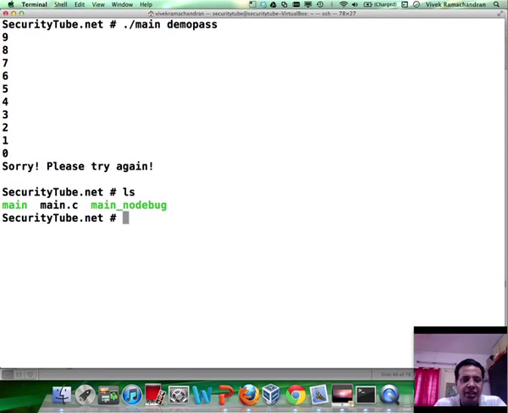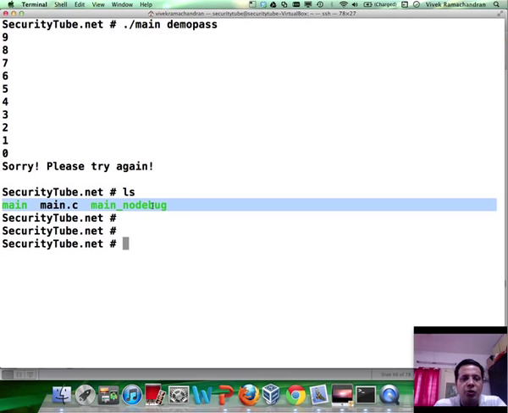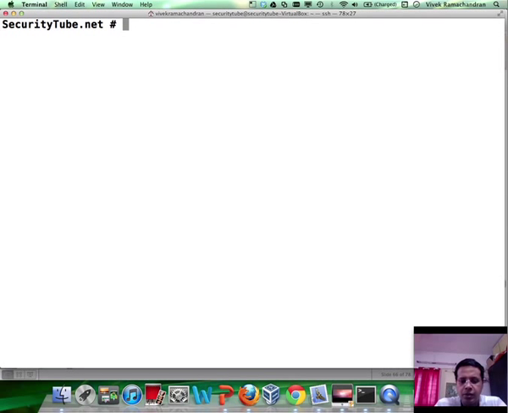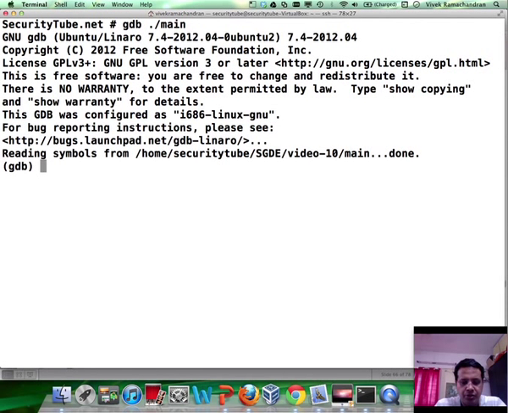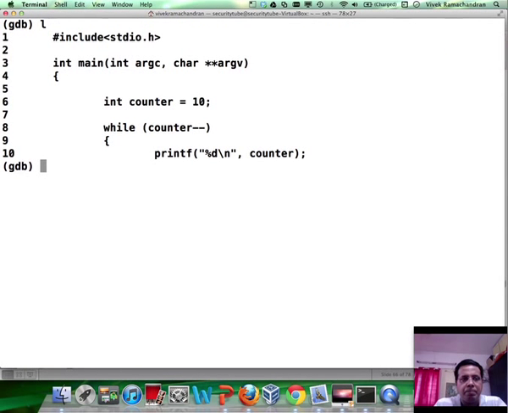Okay, so what I've done is I have two versions of this program, main, which is compiled with debug symbols, and main underscore no debug, which is compiled without debug symbols. Let me load up main with debug symbols in GDB first, and let's first define a simple problem. What I want to do is inspect what's happening inside this loop when the value of counter is 5.